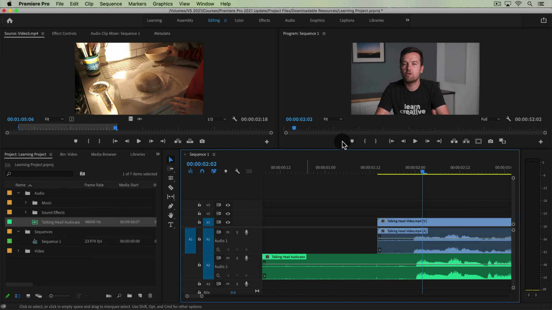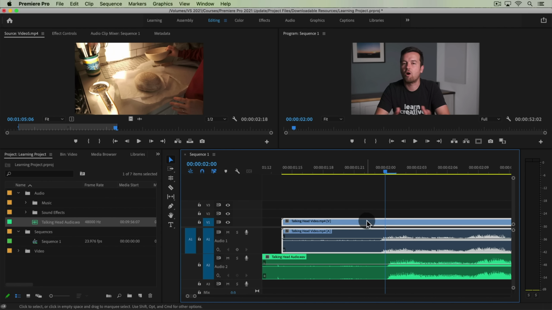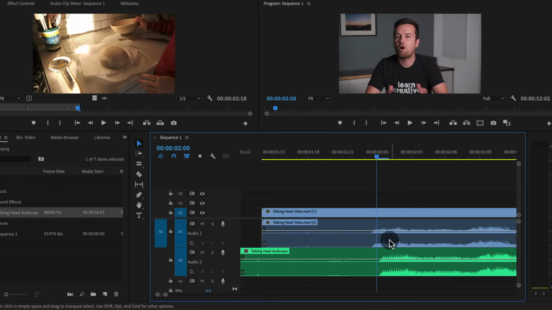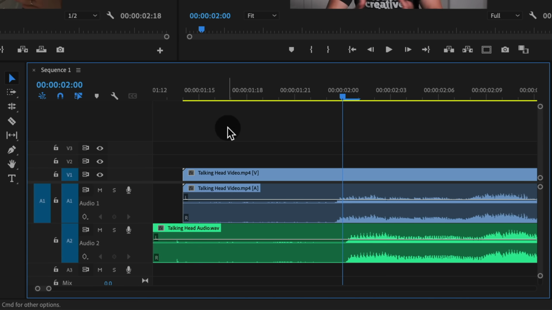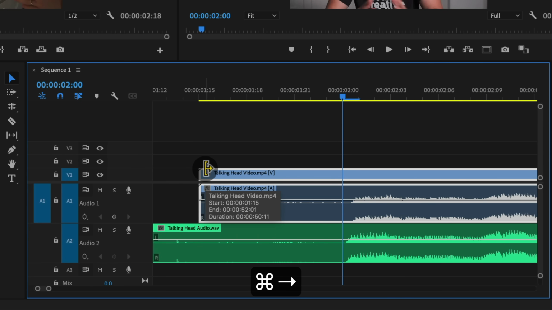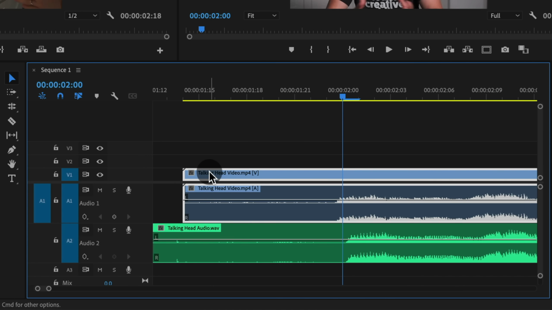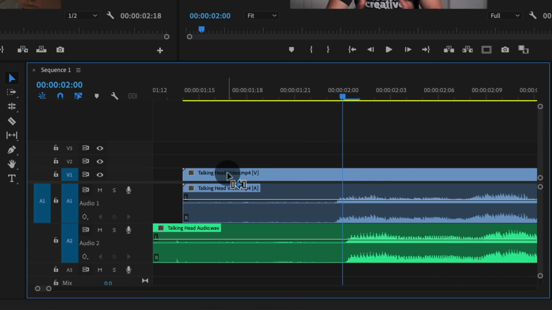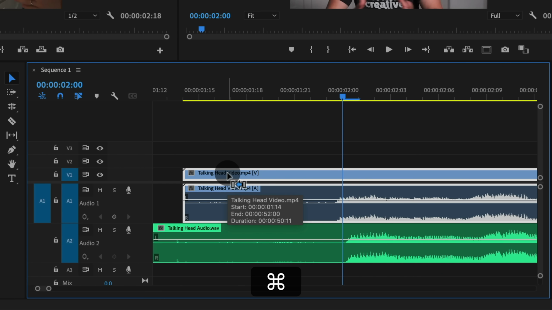Now, if you want to do this manually, or if you just want to double check and make sure it's perfect, you can zoom in here on the timeline, and you can actually see that the audio doesn't match up perfectly. So what you can do is move these clips around one frame at a time by selecting it and pressing the Command key and the left or right arrow key on your keyboard.